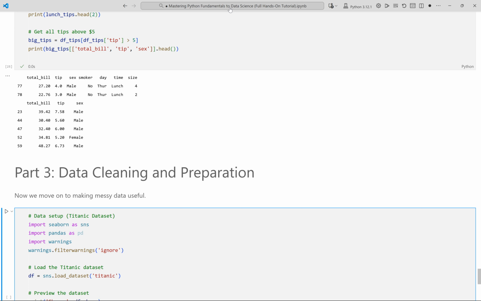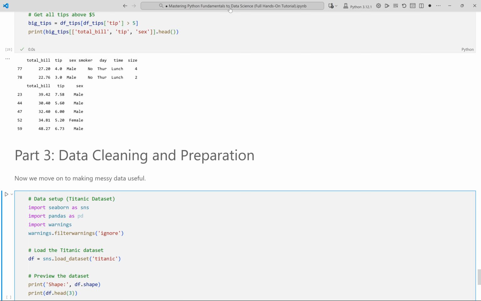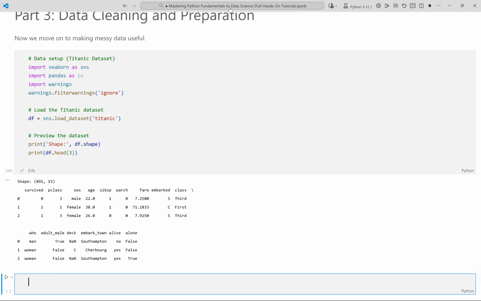Running the cell now. This output shows the initial shape and a quick preview of the Titanic dataset, which has 891 rows and 15 columns. Notice key columns like survived, age, sex, and fare that will be important for analysis, as well as missing values in the deck. This step sets the stage for data cleaning by highlighting the dataset size and the kinds of data we need to prepare. Notice missing values and different column types. This is typical.